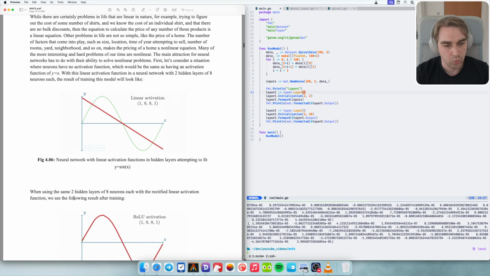When using the same 2 hidden layers of 8 neurons each, with the rectified linear activation function, we see the following result after training. To be honest, it's not clear yet, but I'm patient. Now that you can see this is the case, we should still consider why.